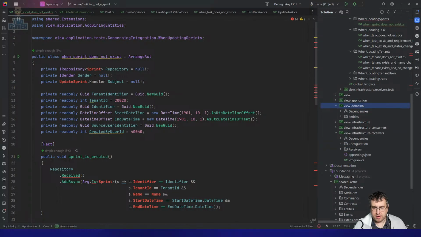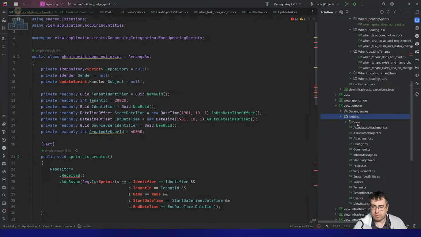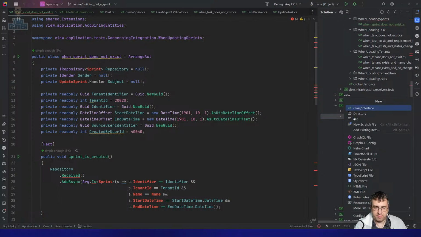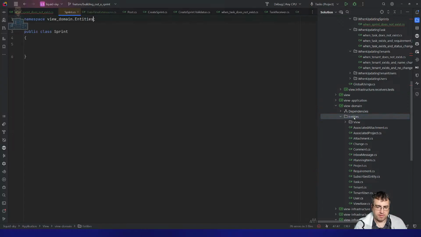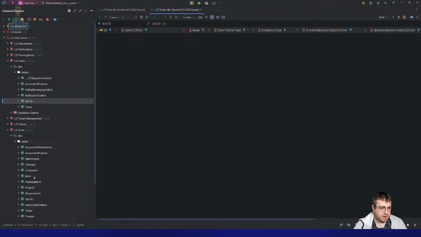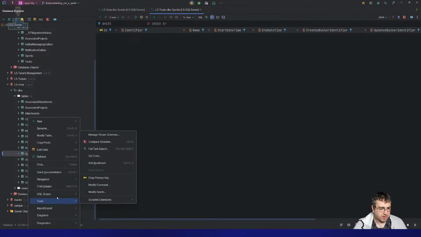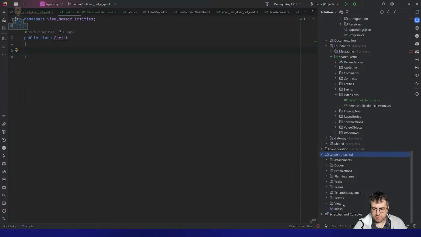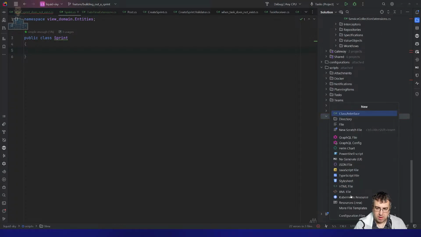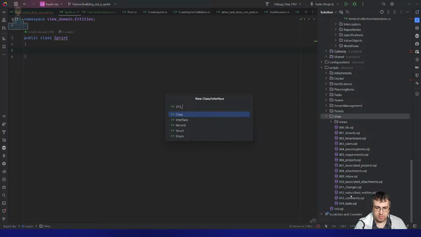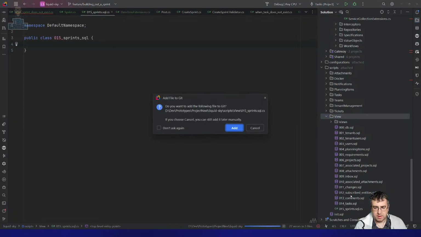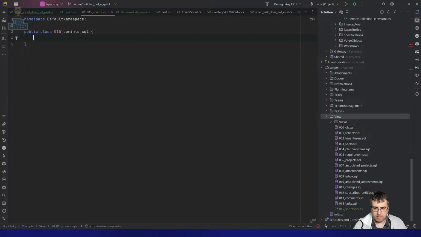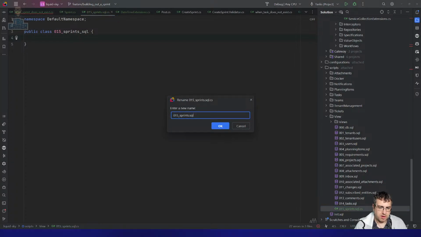So we go to the domain. The domain contains our entities. We're not doing view just yet. We're just doing, because we're storing the data, so we need the update side of it, which is the actual core entity. This is a sprint. This is going to contain, I kind of cheated and created the script for this already. Scripts, view, 015, sprints.sql. As always, any questions, thoughts, opinions, always welcome.